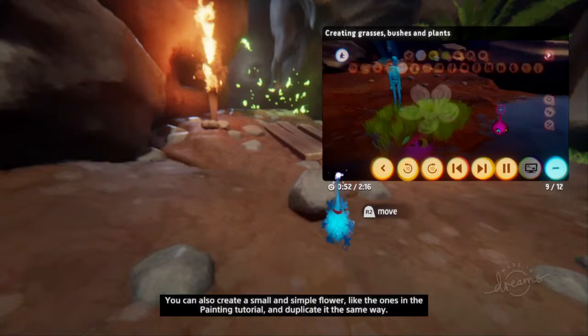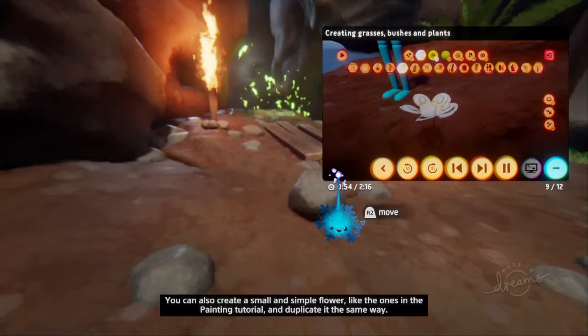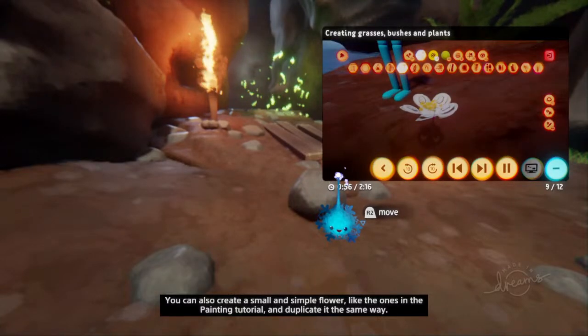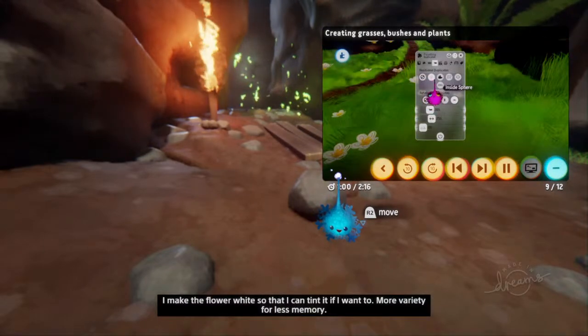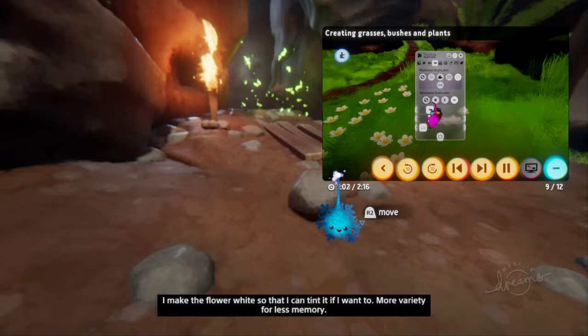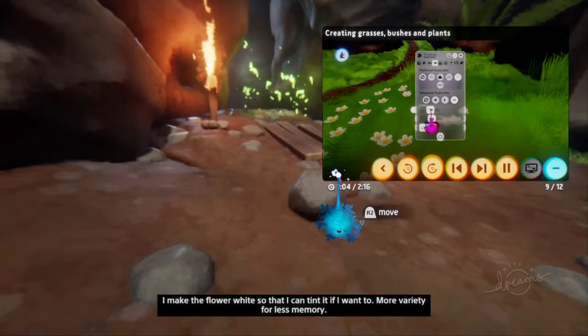You can also create a small and simple flower, like the ones in the painting tutorial, and duplicate it the same way. I make the flower white so that I can tint it if I want to. More variety for less memory.